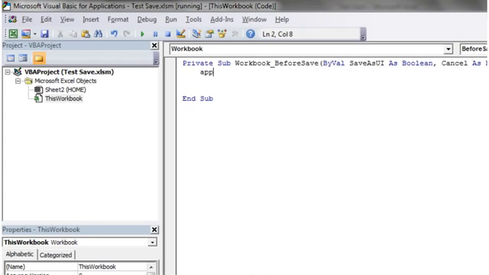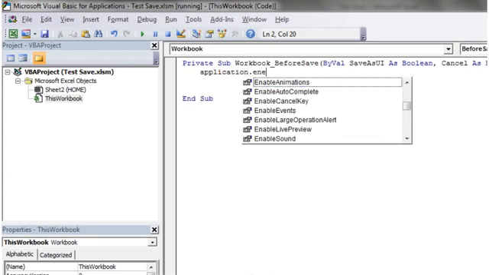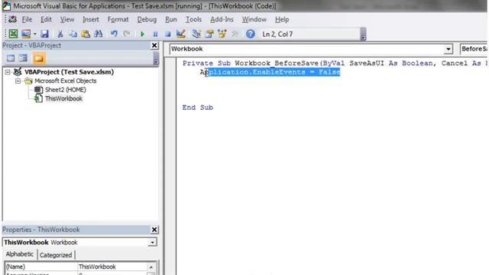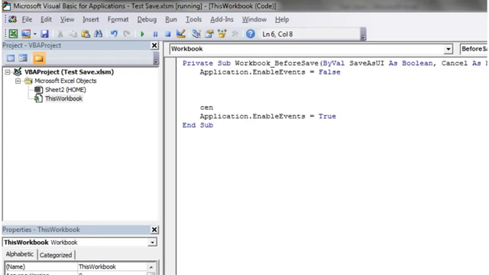So first of all, we're going to turn off our events. So Application.EnableEvents equals False. And then just before we forget, put them back on again at the end, equals True. And so what we're going to do is actually cancel the save here, so Cancel equals True. The save that the user's trying to do, we're going to get rid of. But instead, we're going to prompt the user with the dialog box.